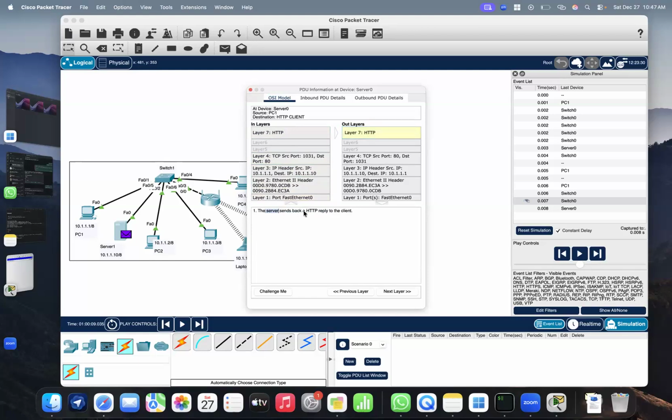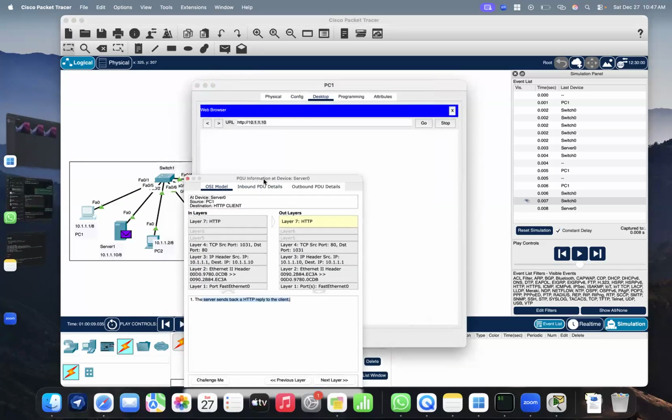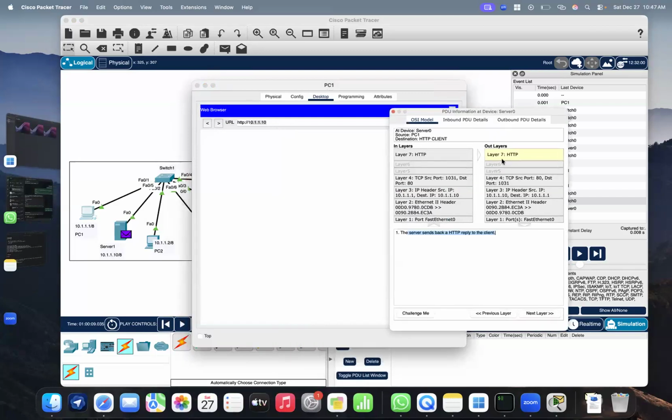Now see, the server sends back a HTTP reply to the client. PC1 asks for what? HTTP. Like it asks for your web page. Show me your web page. What was the request? Show me your web page. This page was the request. Now your server got that. Now it is making a reply.